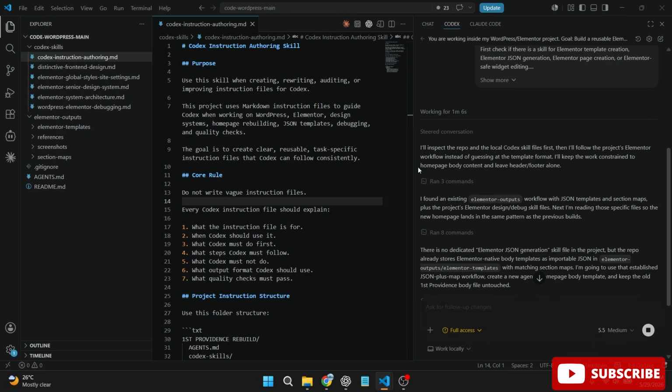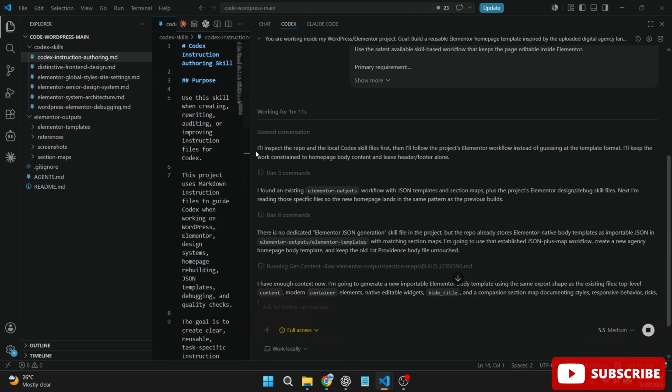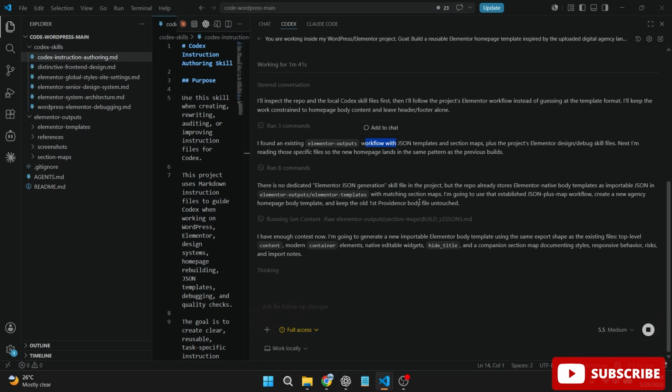Okay, so basically what is going on, if I should run you through, is Codex is inspecting my repo and it is finding the local Codex skills, right? Then it follows the project's Elementor workflow instead of guessing the template format so that we don't waste time, and it's found the output. It's working so that it can execute a JSON template. As I said, Elementor uses a JSON template. You can't just use any other format. It has to output a JSON format. That is what you can use.